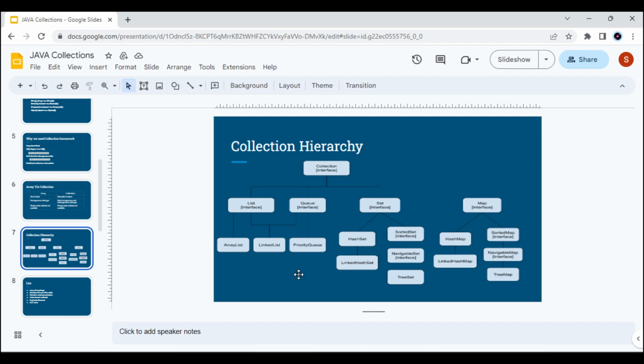That implements the list interface and also the queue interface. More briefly, the queue interface has one interface that we call Deque that implements the linked list. So, we will see the linked list in today's lecture. So, let's start with the linked list.